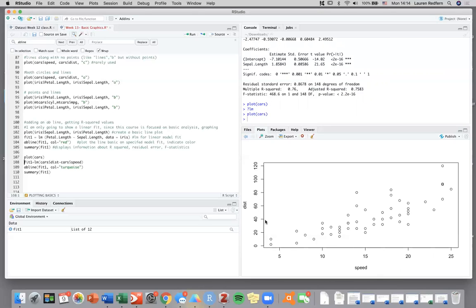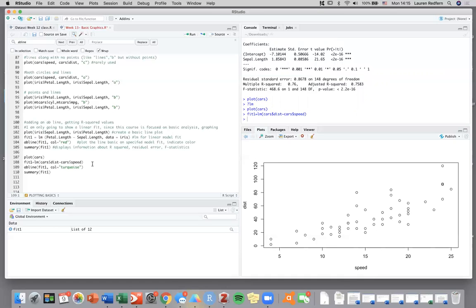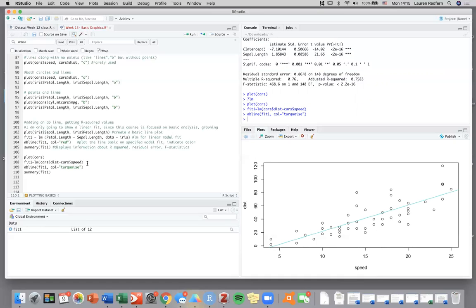I'm going to do the relationship of my dependent variable on my y-axis to my independent variable on my x-axis. So y in relation to x, or distance in relation to speed. And I'm going to do a linear fit model of this relationship, and put this line on my graph. I'm changing the color. Once again, I'll go over this a little bit later. And then I'm going to look at the fit.